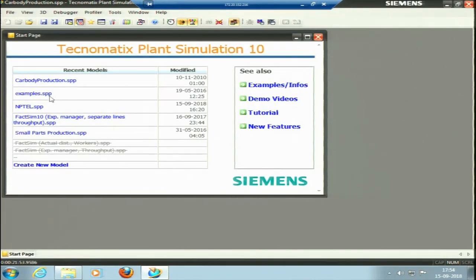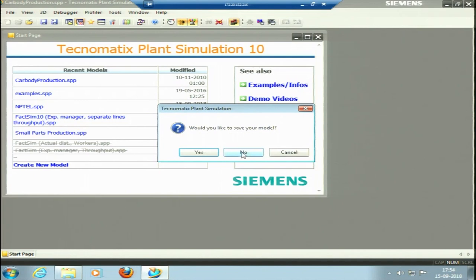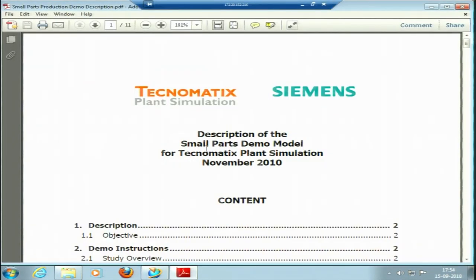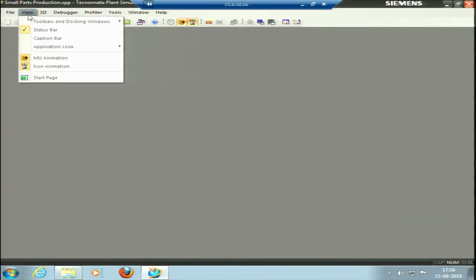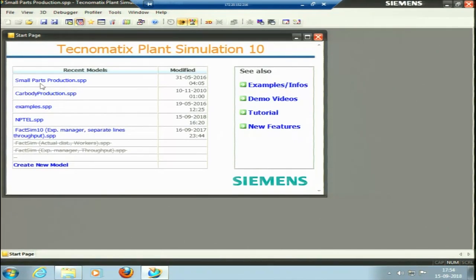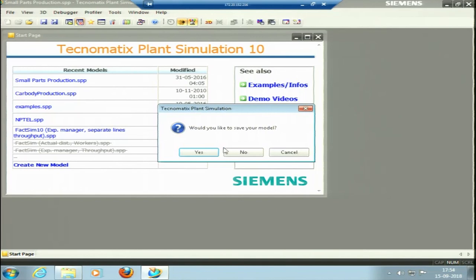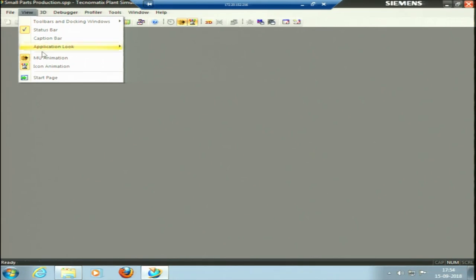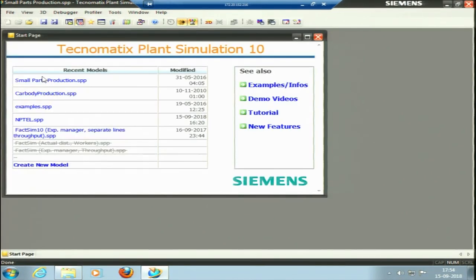There's another model, small parts production. I don't want to save this model, the car body model. So the small parts production, oh, it has opened a document for that. Okay, the model is not there. No worries. We'll make another model, and we'll show you the other examples.